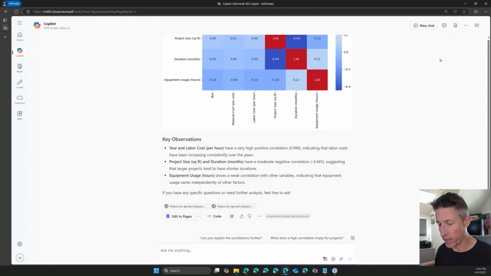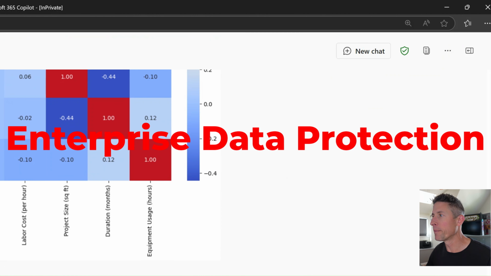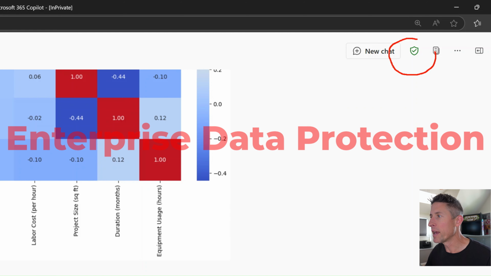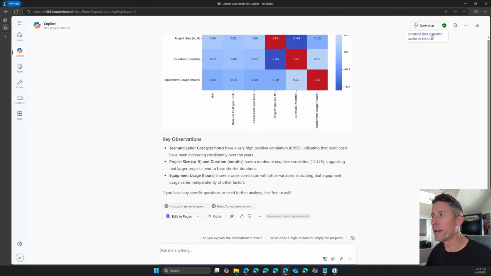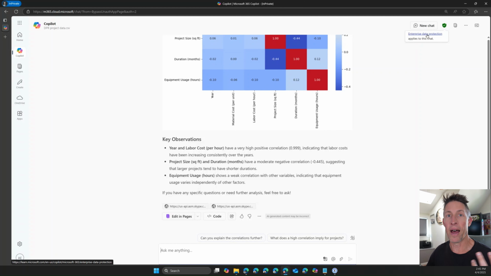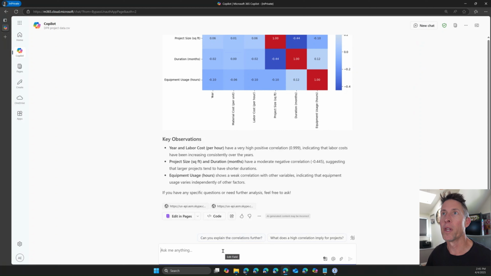Let's just focus in a little bit on something up here in the top, which is enterprise data protection. So up here in the top, we see this little green shield, which means that when I'm using Copilot Chat, I'm protected. So Microsoft 365 is not going to sell my data. It's not going to use my data to train its model or anything like that. Whereas if I upload the same data to a consumer-based service, I might not have that same protection. So that's something really important for us to remember when we're using Copilot Chat in a safe, secure way.